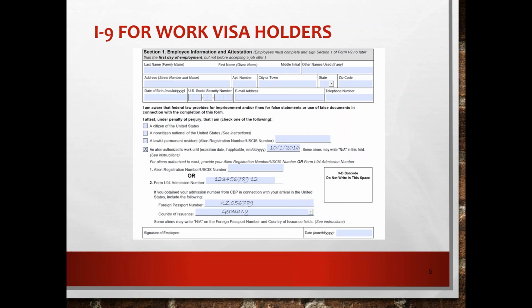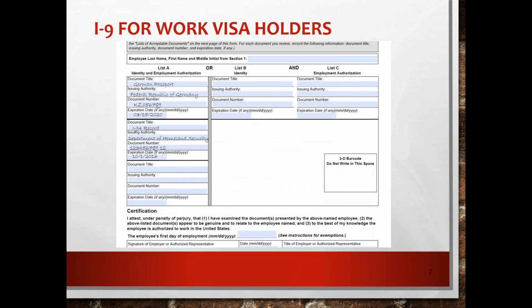And that is going to apply to a work visa holder. CBP means that they process their inspections at the airport or at the border point of entry. And so you'll have to put in the foreign passport number and then the country of issuance. And then, of course, the employee would sign and date the certification below there. So relatively straightforward, but you have to make sure the employee gets all the way down to the bottom of that section 1 if they are a work visa employee.